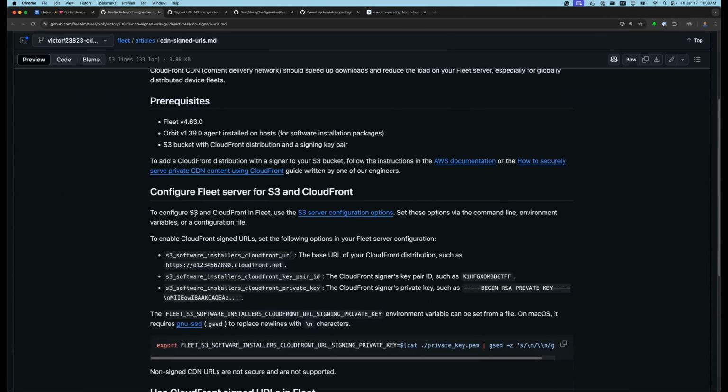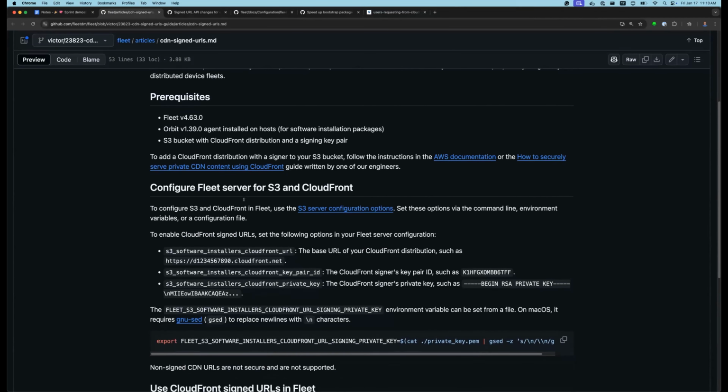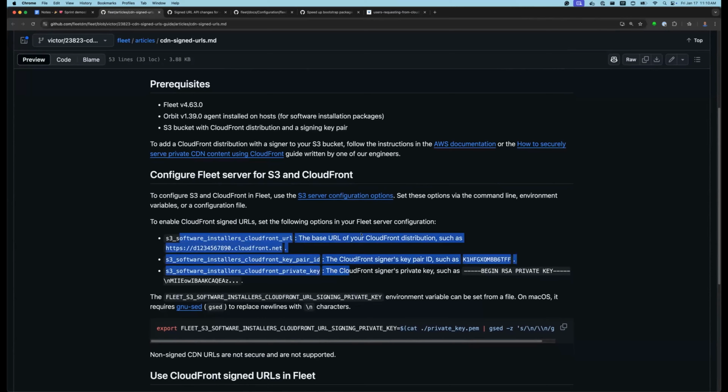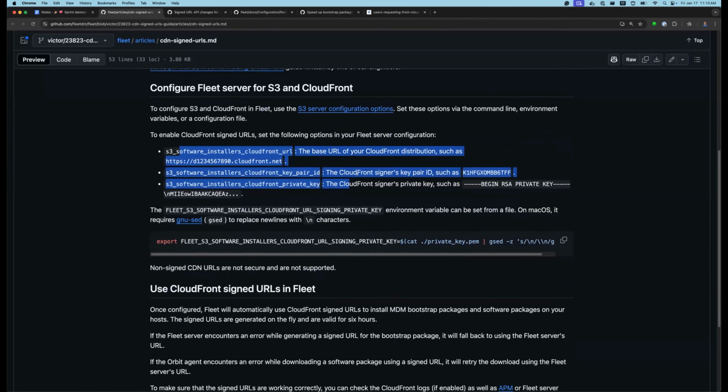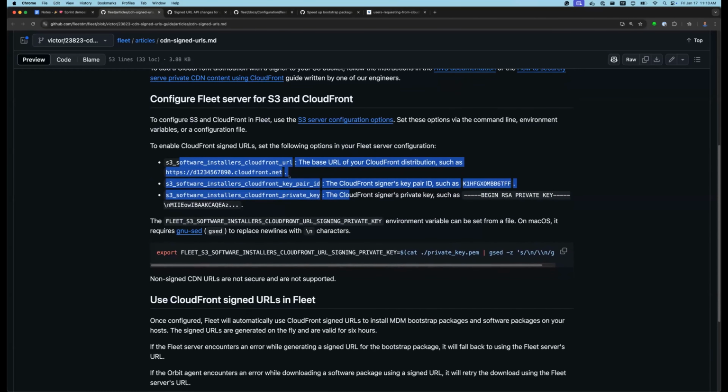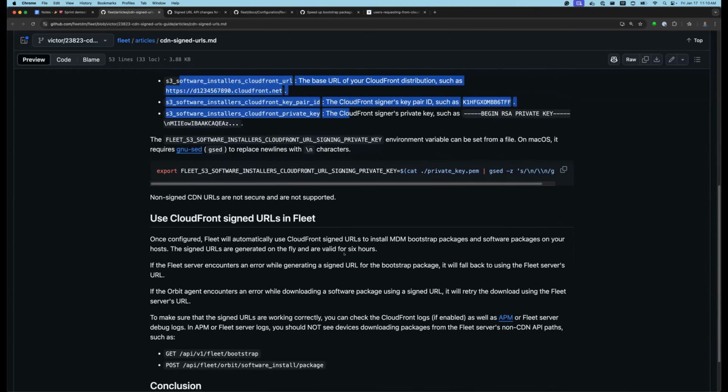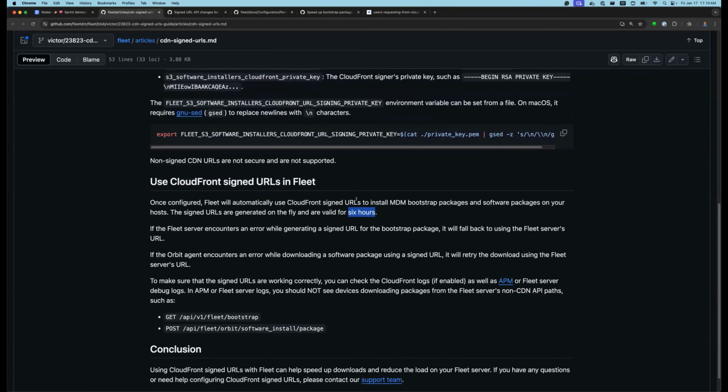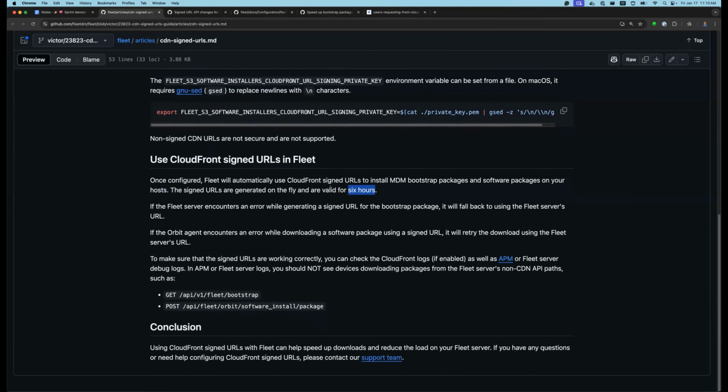We explain that we point to configuration options and mention them here. The URL is good for 6 hours. If the server hits an error, it'll fall back to the previous way, directly to the Fleet server. And I already mentioned if the agent hits an error when downloading, it'll fall back to the previous.